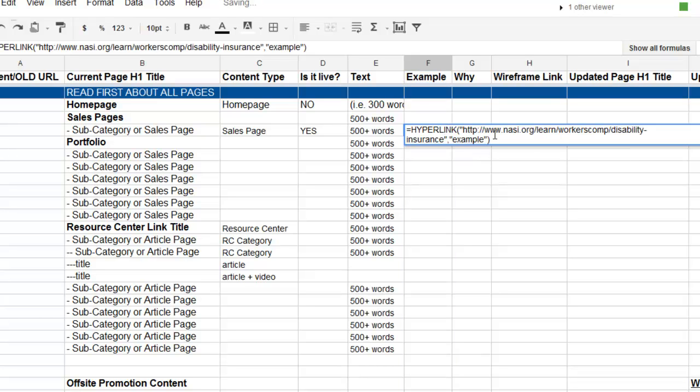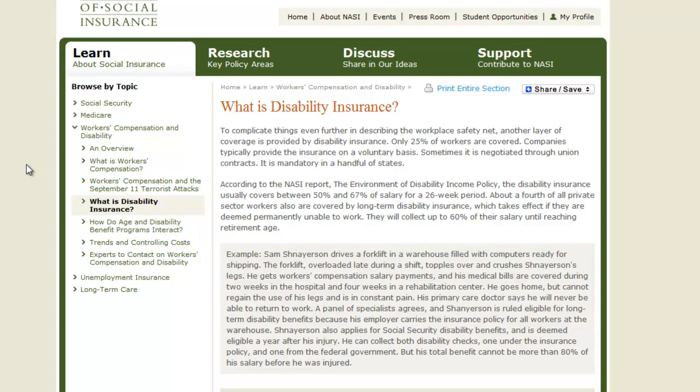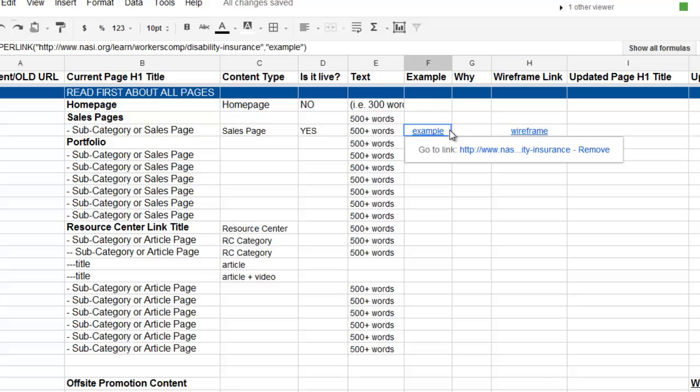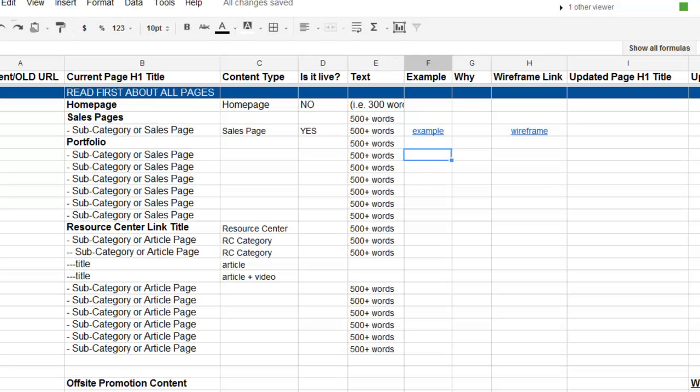So here you have the hyperlink already in here, so you could link to examples of the content that you already found. Maybe you want to write on a topic of what is disability insurance, and you found a great page from the National Academy of Social Insurance, and you say, hey, I want a page that's very similar to this, so I'm going to copy the URL and then I'm going to add it in my example. Or let's say you found a great video on disability insurance, but the video is not that good. Maybe I can recreate this. And so you're going to copy this and you're going to add it into your example, right?